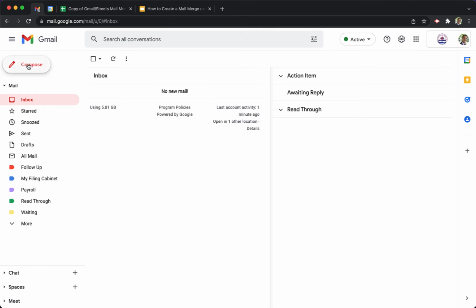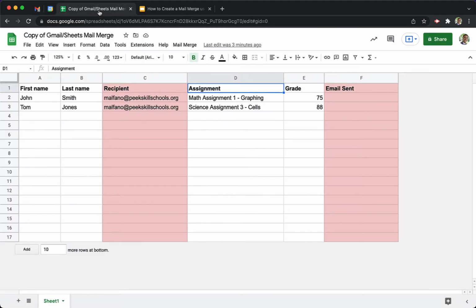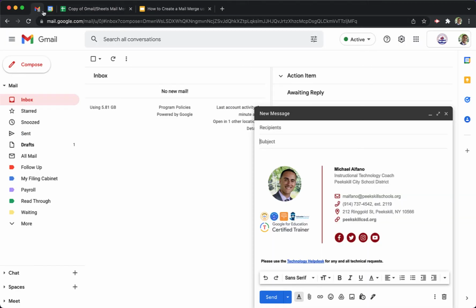We will compose a new message. And what we're going to do here is not send anything, but we're going to draft out exactly what we want to see. Let's say in this example that we want the subject of the email to be the assignment name that we are sending to each student. What we can do here is head back to the spreadsheet and look at the column header for that column, which is assignment. And I'm going to copy that, and then I am going to paste it within double curly brackets.